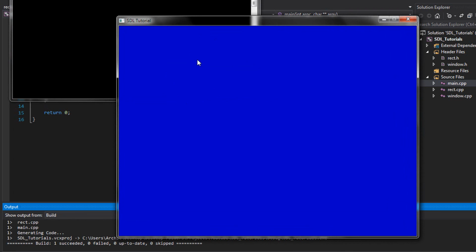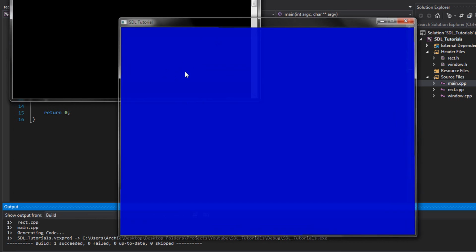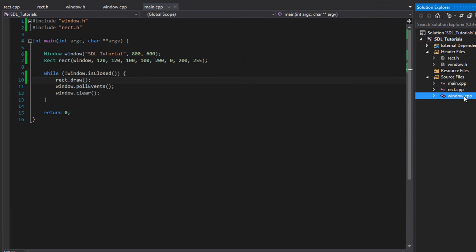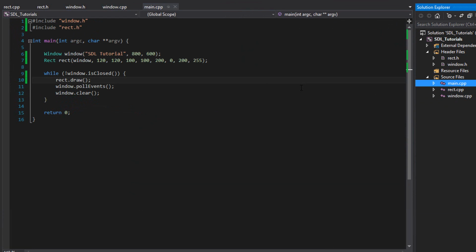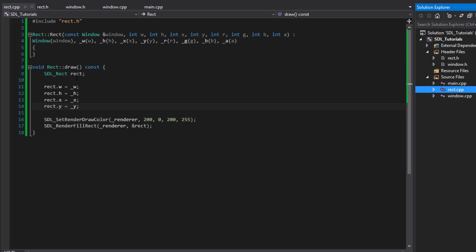Well, we don't see any rect. The reason for this is this. Go into window.cpp, it's the order of these. Render present is the end right now. So let's think about what this is doing. Let's go back to main and read this line by line. So first we have rect.draw. If we go to the rect.draw function, it creates a rect, it gives it the width and height, and then the x and y, and then it gives it a color, and then it puts it onto the renderer.